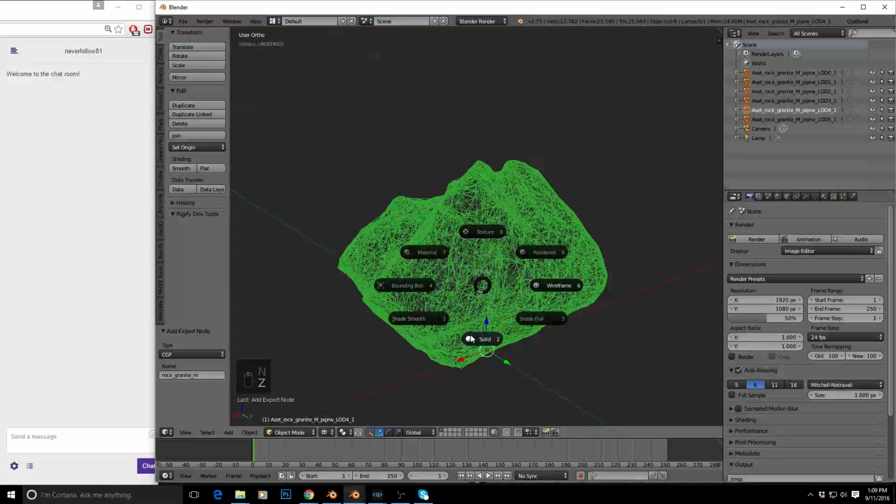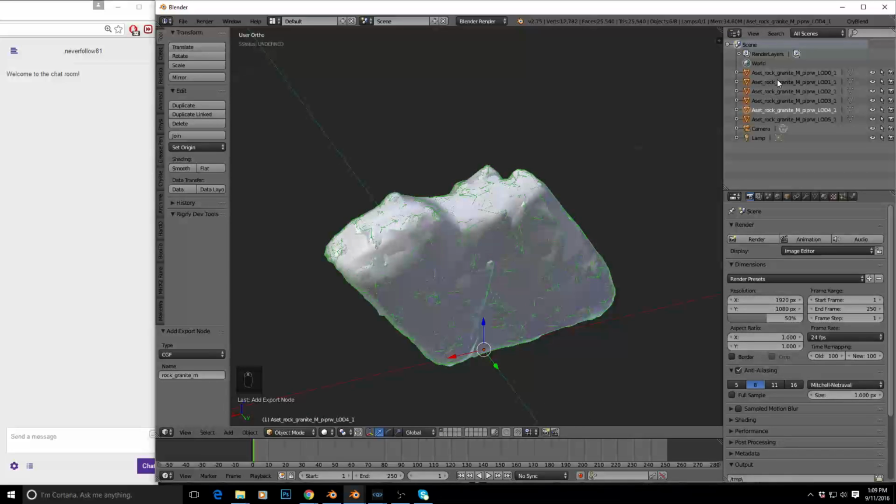So let's go back into object mode, solid, and we need to parent the LODs to our LOD 0. So let's call this rock underscore granite underscore M. Okay, and then I'm going to parent them first. Just drag them under this one. Oh, again, you can only do one at a time apparently. You can probably select them all and do a Control P. Maybe that will work, but I'm just going to drag them right here.